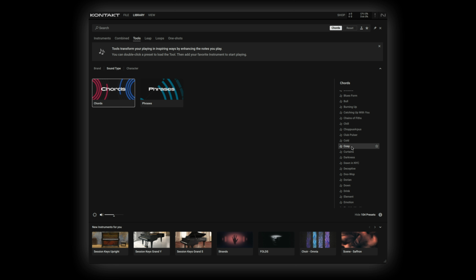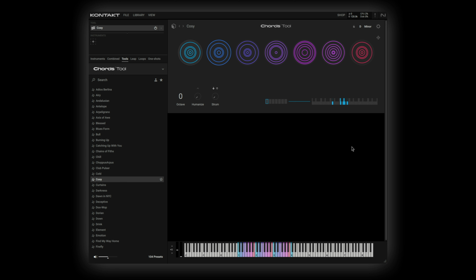So that one sounds pretty good. So let's go ahead and double click this one. We're going to load it in here. And so when you double click it, it says chords tool. So the next thing that we want to do is pick a sound.